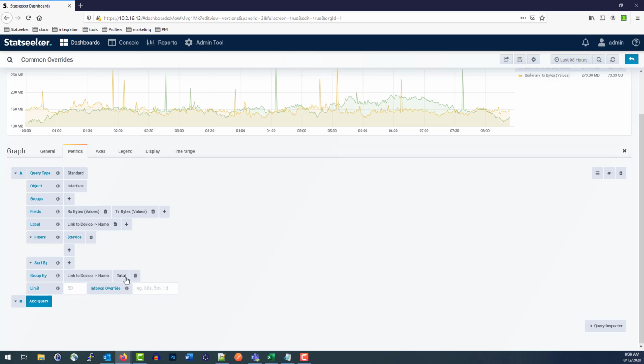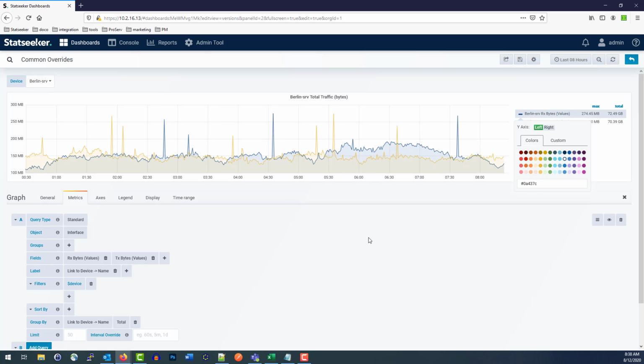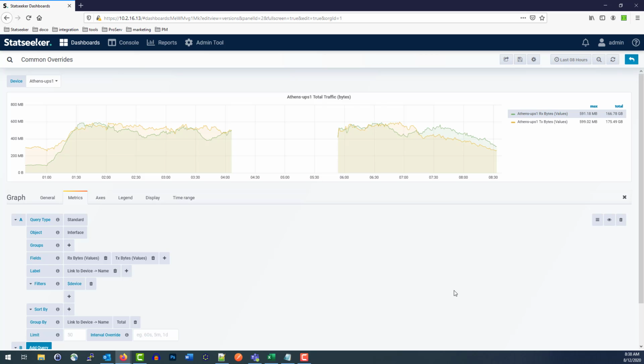If I want to set colors for a series, if I want, say, inbound traffic to be blue, I can just click on the color in the legend and set a new color. Now, the new color has been applied to the series with this specific label. If I change the device, the label changes and then the color override isn't applied.